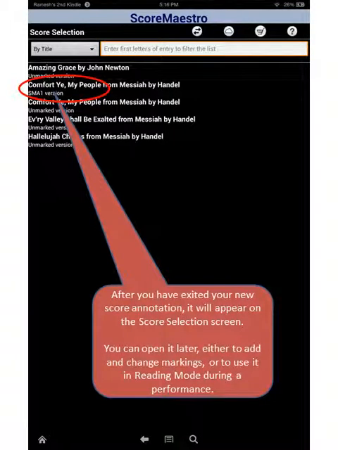After you have exited your new score annotation, it will appear on the score selection screen. You can open it later, either to add and change markings or to use it in reading mode during a performance.